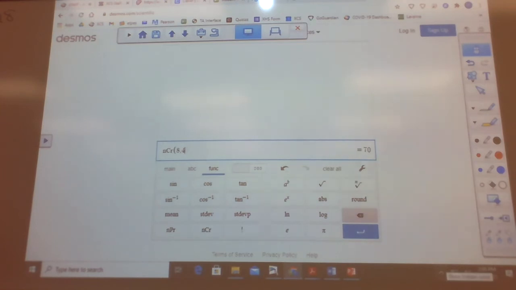So combination is if I don't care about the order. Maybe I don't care about the order because everybody's doing the same thing. Maybe I don't care because I'm just picking a group and they're doing something. Did everybody get the combination button okay on their calculator?